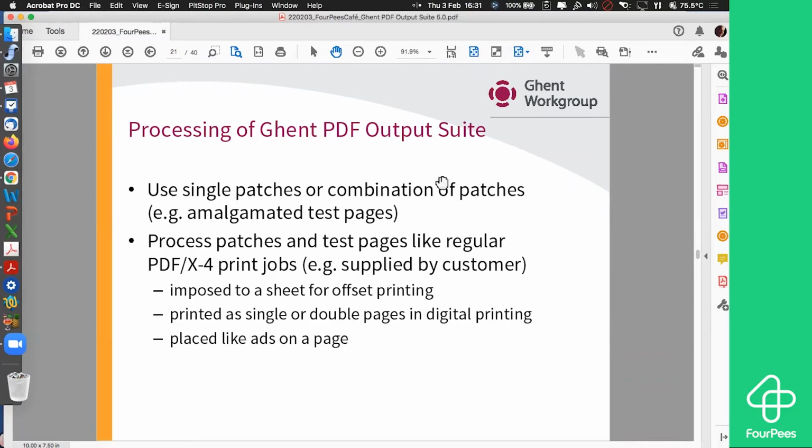So combining such patches on these test pages is a little bit more complicated, and you have to be very, very careful. You should process these patches and the test files like regular PDF/X-4 jobs you get from your customers. You can impose it, or you should impose it when you go to offset printing. You could print it as single and double page in digital printing, or if you are in an ad workflow, you could place it like supplied ads in your layout, and then see if these properties survive. And in the end result, when you export to PDF/X-6, see if you see any crosses or changes to the reference images, etc.